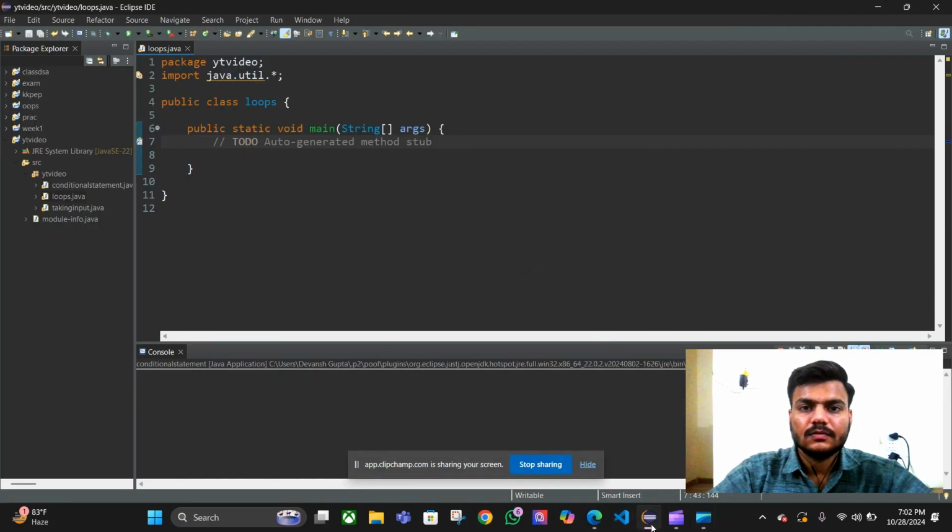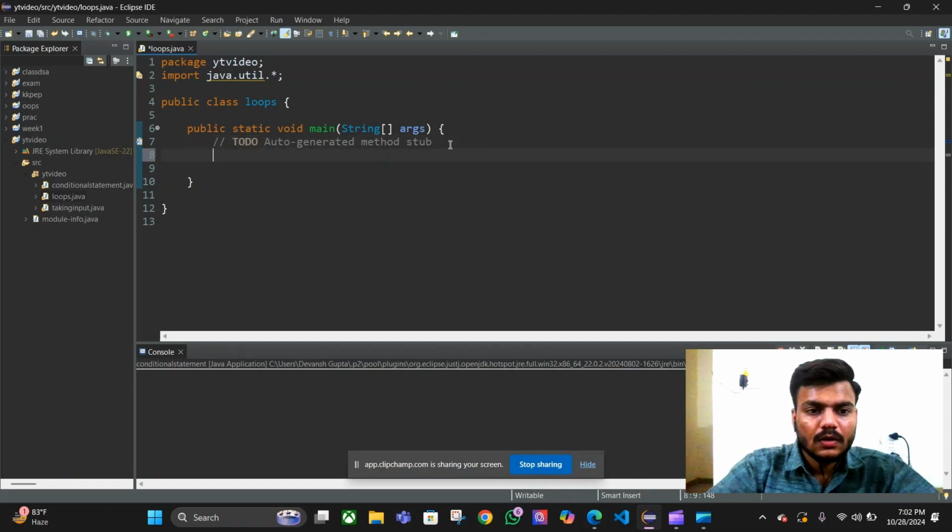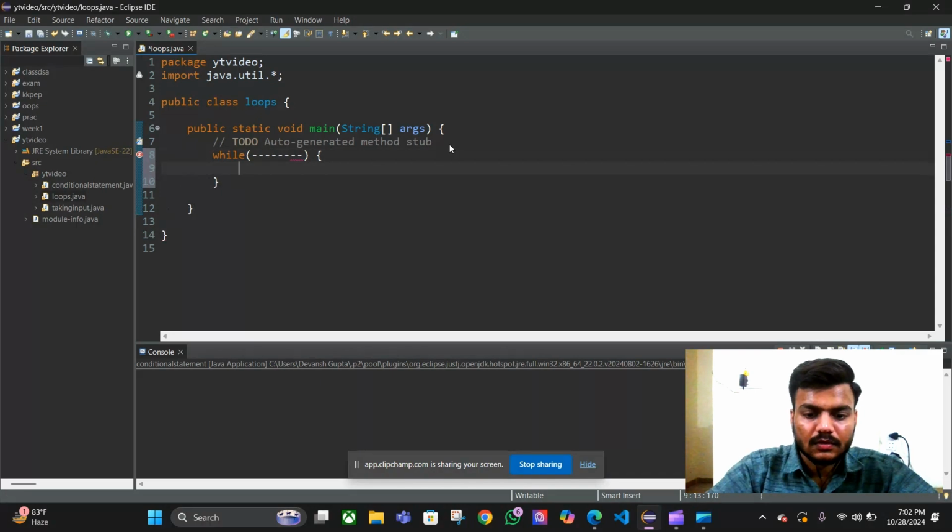In this lecture we learn about loops. In Java we have two types of loops, while loop and for loop. First we study the structure of both the loops and then how these two loops function. For the while loop, we write it as while, then give a condition, like this is a condition.